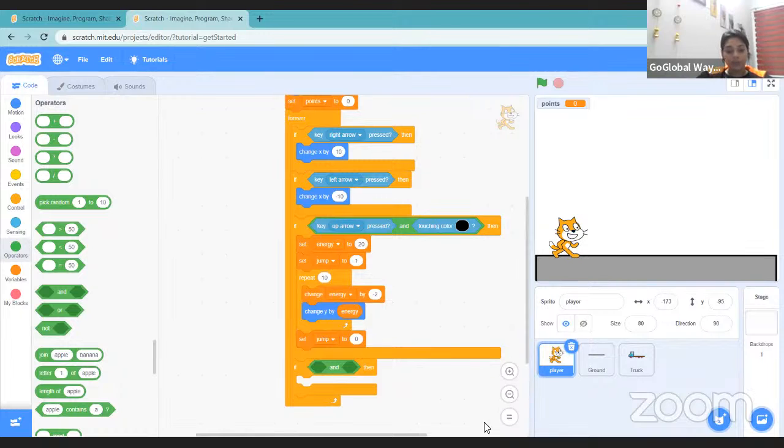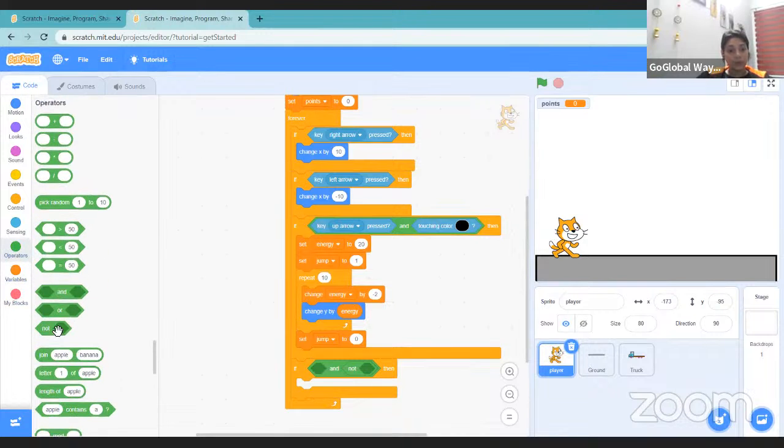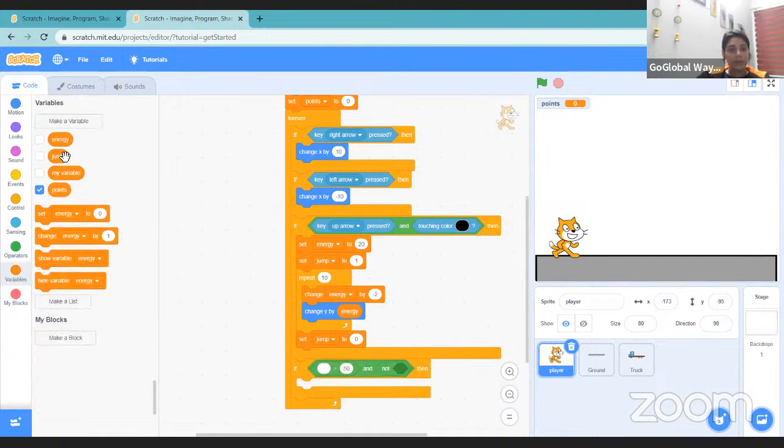So what we are going to do is take the not block. This not block is important, you have to take it. Now we'll go to operators and take the is equals to block. You will take it here like this. Now we will go to variable and take jump, so set jump to 0 and not touching the color.